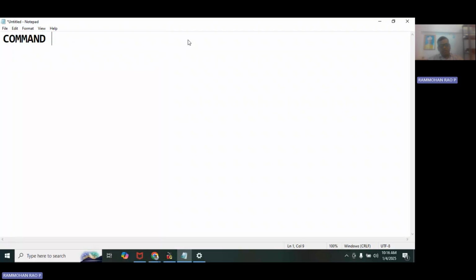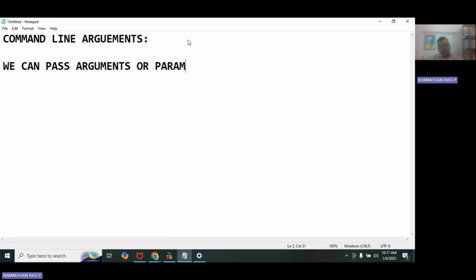So what is a command line argument? Arguments rather. So friends, we can pass arguments or parameters to main function also, right? So we can pass arguments to main function also. How is it possible? Most of the time, whenever we write a C program, we generally don't use command line arguments, and most of the time people are not aware of command line arguments.